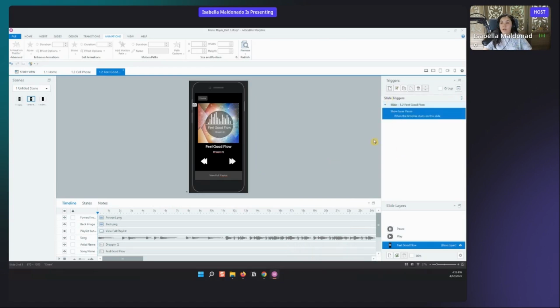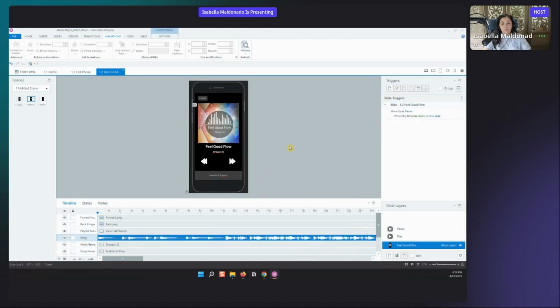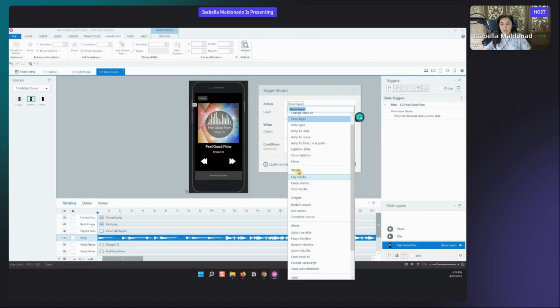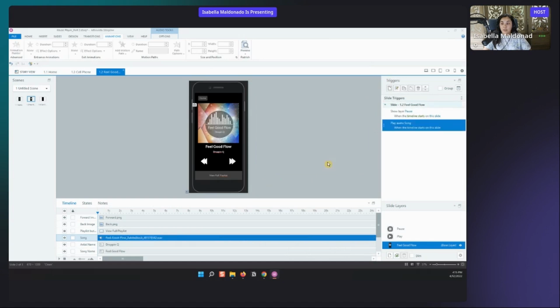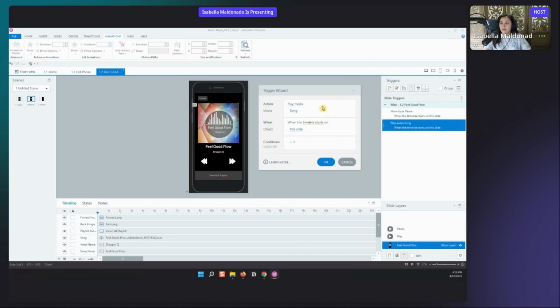and we're going to add in our second trigger, which is going to automatically play our song right here. So this is our song when we reach this slide. So we're going to add a new trigger. We're going to go to media and we're going to select play media. We want to play our song when the timeline starts on this slide. So these are the two triggers we want on this slide at the moment.